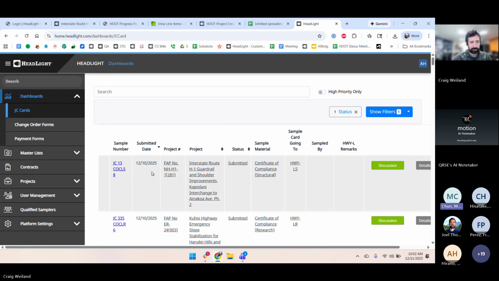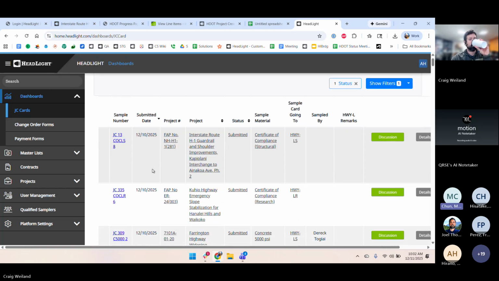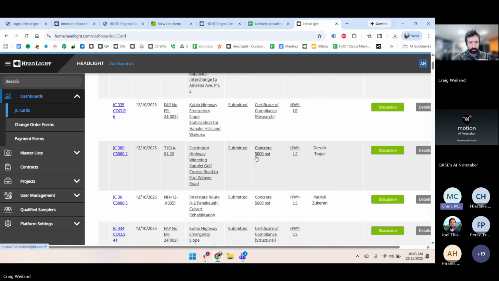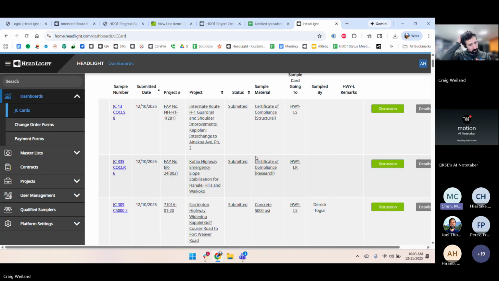Because in CPMS, we used to be able to track the status. Like, say, this JC card number 109 supersedes number 77 and 35 for some type of submittal, like maybe rebars or epoxy or something. But you can put the comment, so when you see the JC card, you can put the JC card number, the type of material, and that it superseded previous JC cards.